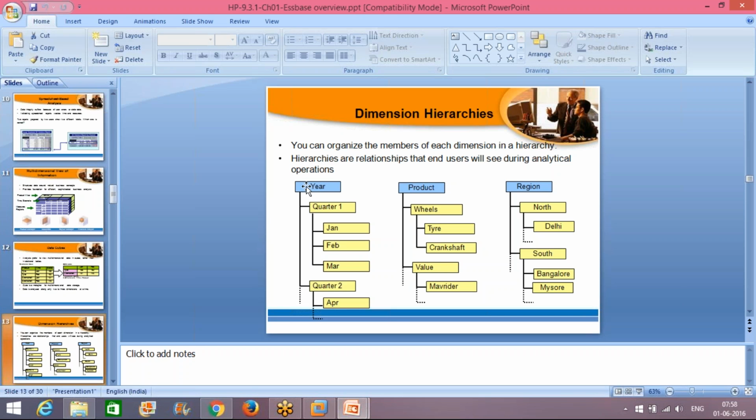What is the relationship between these members? Next, I'll talk about the relationship between these members. When we talk about the year dimension, under year we have quarter one, quarter two. The relationship between year and quarter one, quarter two is parent and child. Here, year is the parent, and quarter one and quarter two are children of the year dimension.